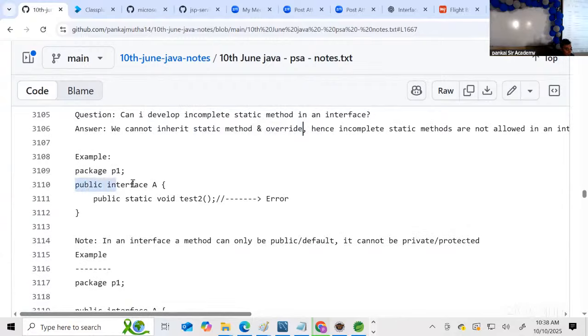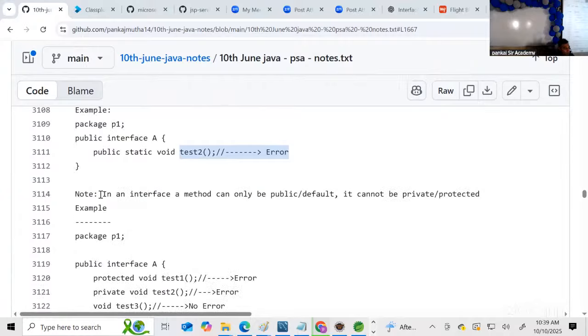Is this clear? Now observe here. I have public interface A. Fine. I have public static void test2. It is static and hence there is an error. Is this part clear? All of you? Yes? Okay. Now coming to the next question. Read this. So this is a question you are asking me, Prince. Okay? What question you are asking me?